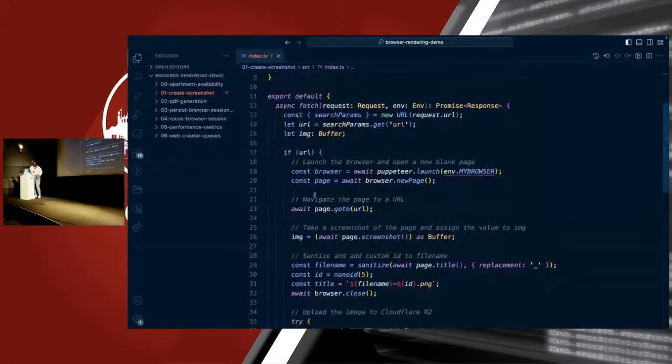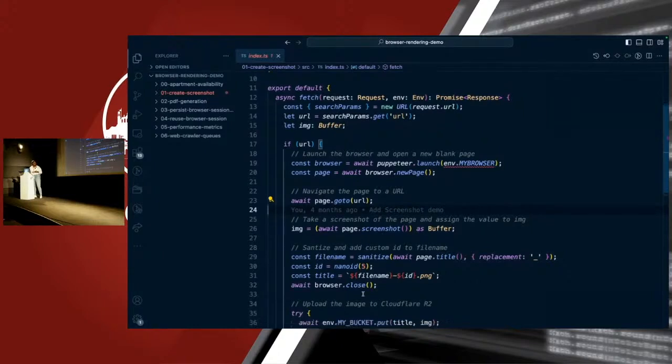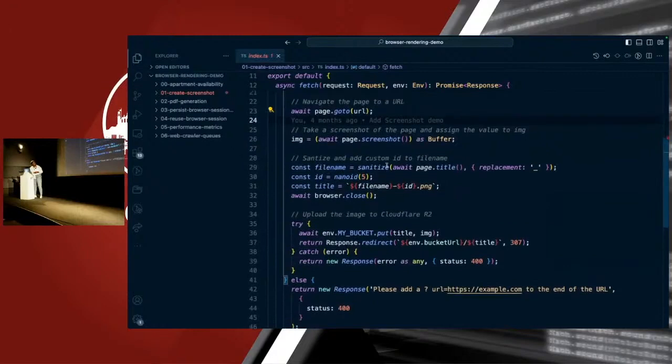On line 19, the first thing I'm doing is using puppeteer.launch and passing in the binding that I've created within my Wrangler configuration file. And this is essentially what is going to launch a new browser. And what I've done here is I want to pass in URL params to this application when I run it, and I want that to actually take a screenshot. I also want to save that screenshot to R2 storage, which is what I am doing here.